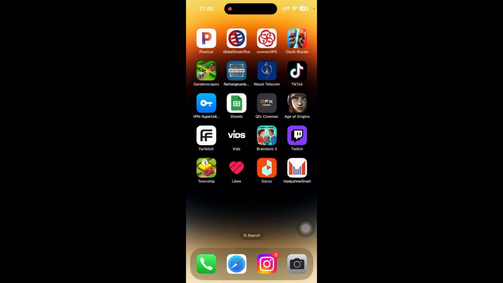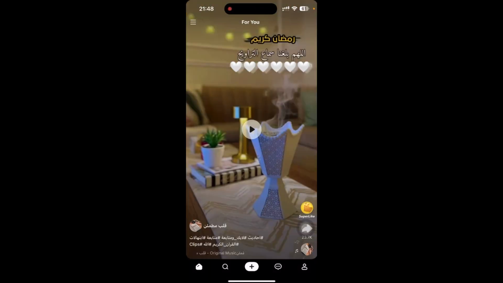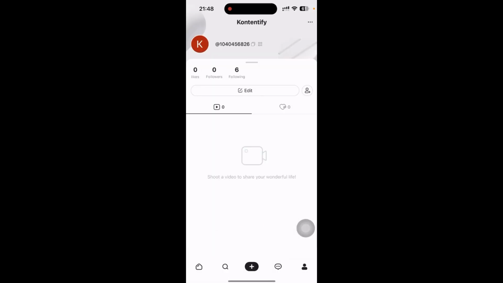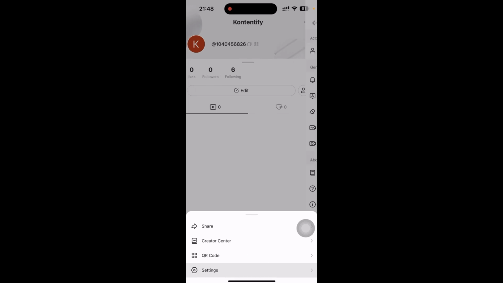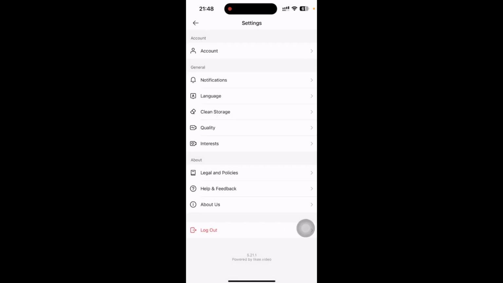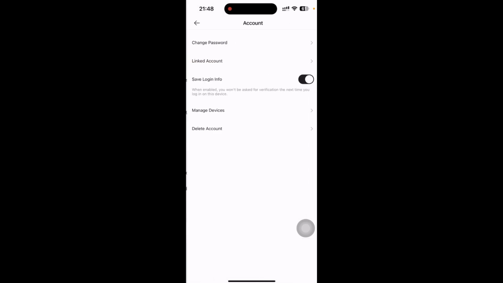So here I have already downloaded my Likee app. I'm going to click on this. Now you need to go to your profile, which is in the bottom right corner. Just click on this human shape and go to the top right corner, the 3 button. Now here you can see the settings. Right after that, you have to go to accounts.